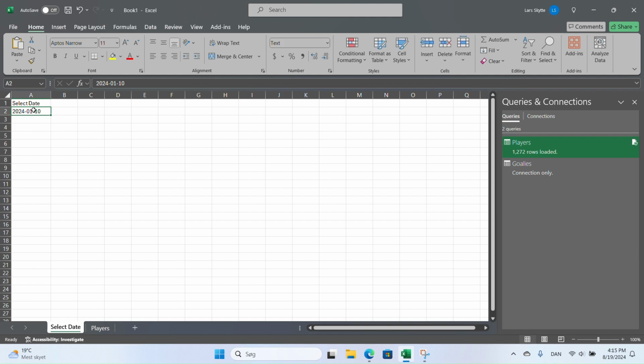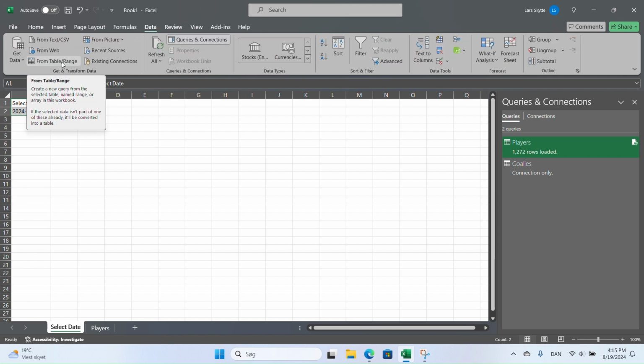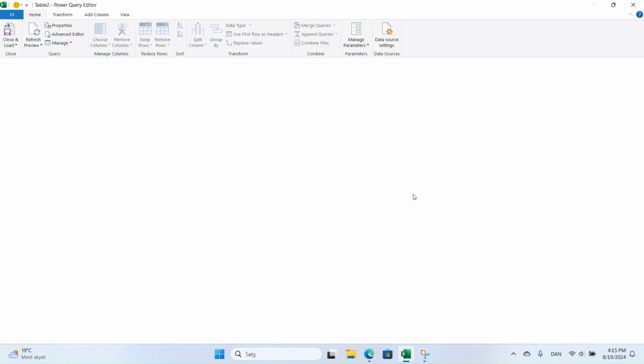Okay, so we want a situation where we can put in a date in this table here. It will make it a table in just a second, and then it will load it into Power Query and we'll use that to make our calls to the API. So the first thing we need to do is add this to our data model. We'll do that by selecting this, hitting from table range, and loading it.